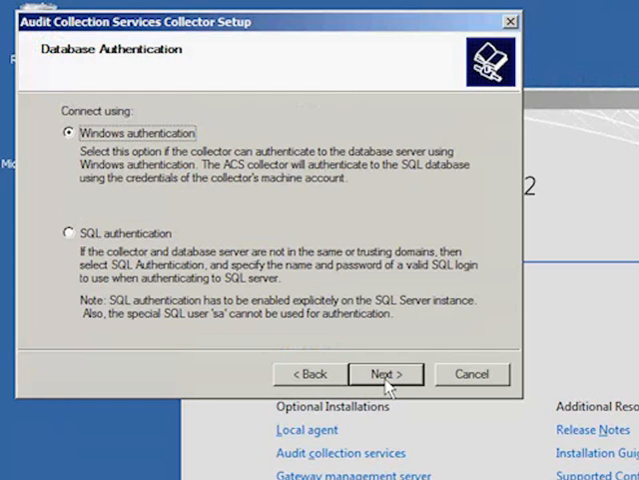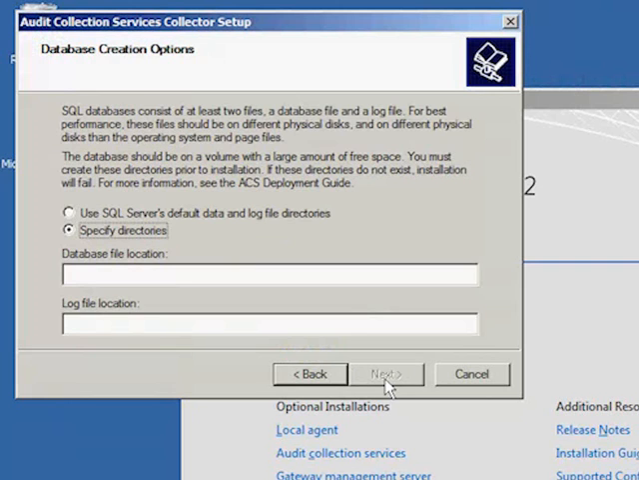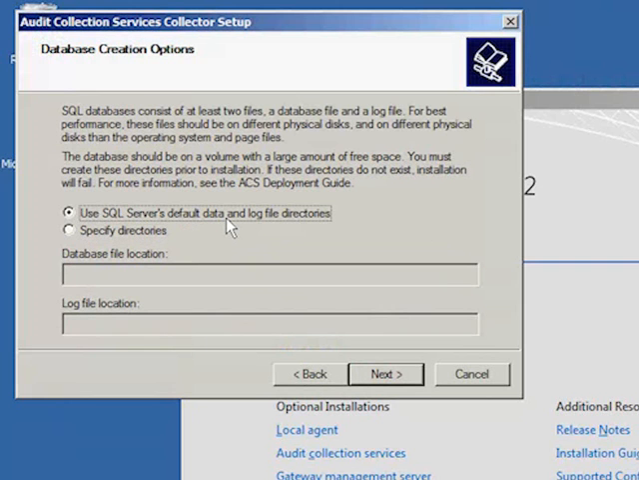Now, because we're running in the same trusted domain as the database server, we're going to use Windows authentication. If we were running outside a trusted domain or some other scenario, we could use SQL Server authentication, but for our purposes, Windows authentication is just dandy. I'm going to tell it to use SQL Server's default data and log file directories. I don't need to worry about providing those separately. We're going to let SQL Server manage that for us.